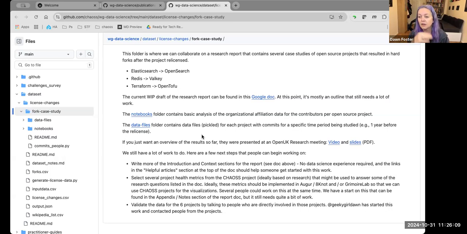So the work that we'll do in the future is not an academic paper. It's more of a research report. Think of the research reports that the LF puts out, where it'll be a report that talks about all of this in a non-academic fashion. So this is something that really anybody who's interested can help out with.